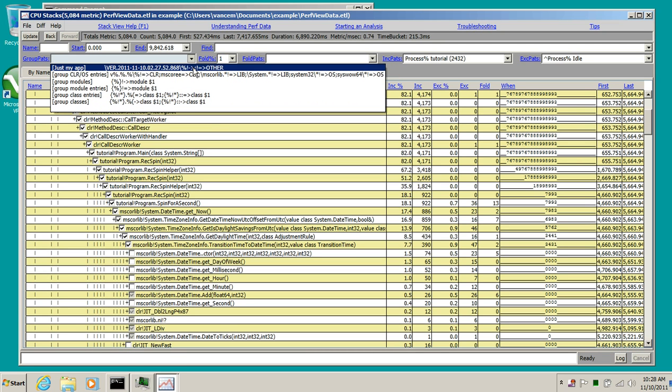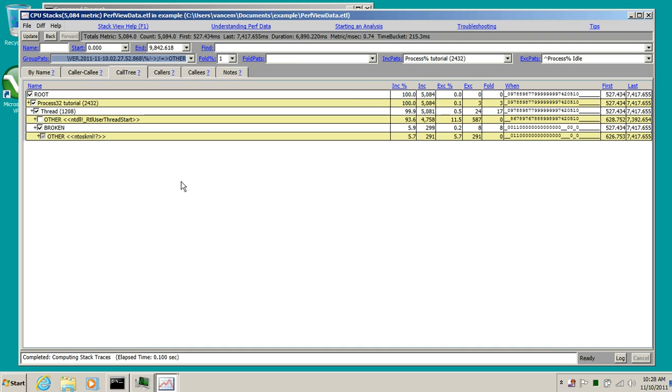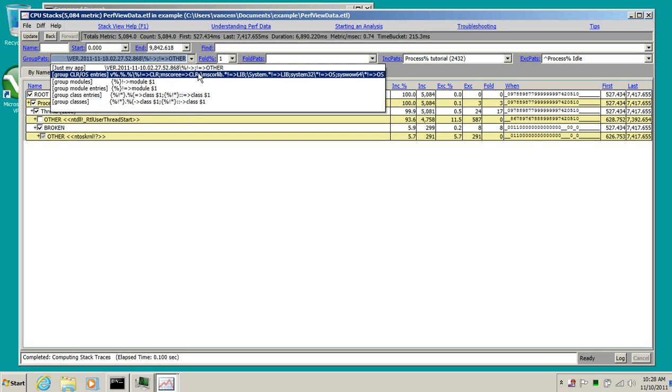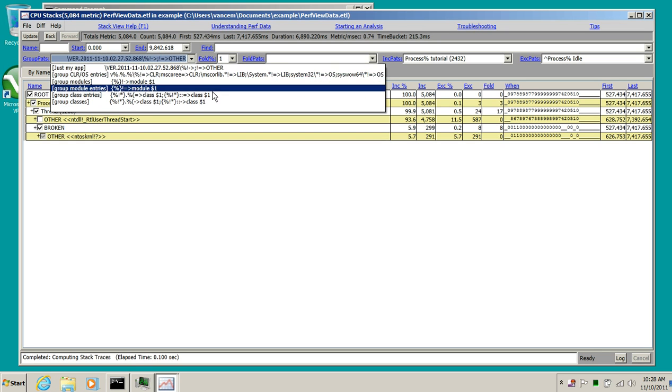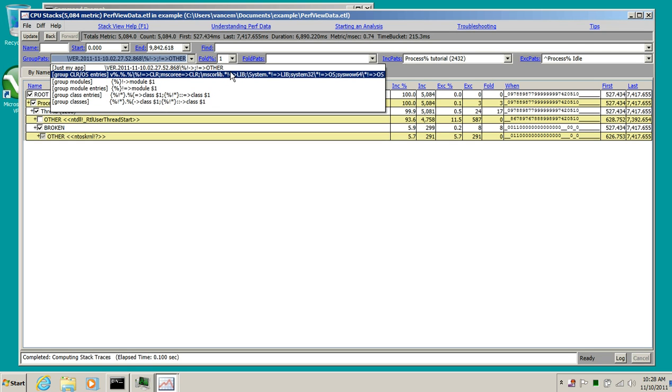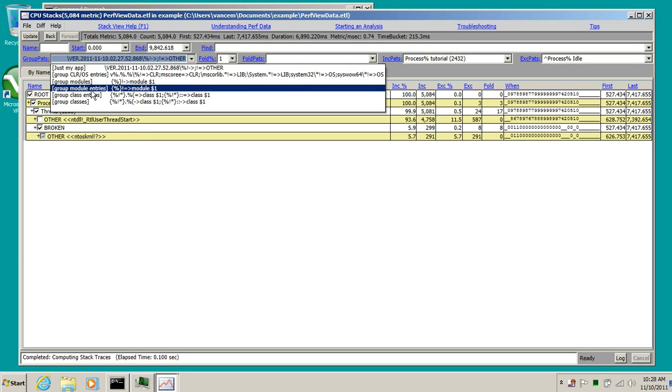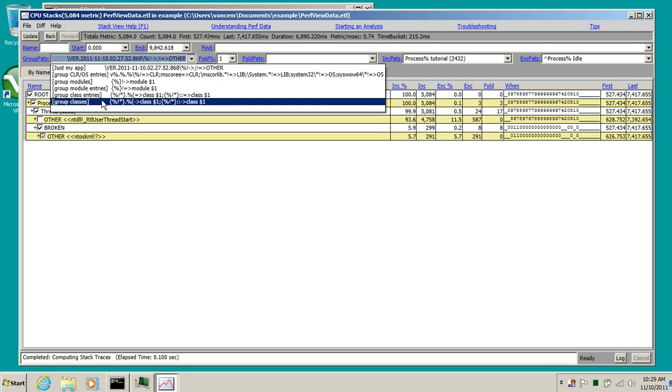But what grouping does is it segregates the world into things that I care about and things that I don't care about. And you can see that there's a very powerful search and substitute convention going on here that I'm not going to explain in this video. But you can see that there are some that are given names, like Just My App, grouped by CLR OS entries, grouped by modules, and so forth. And these take you quite a distance. Realistically, you could just use these and you'd be in pretty good shape.